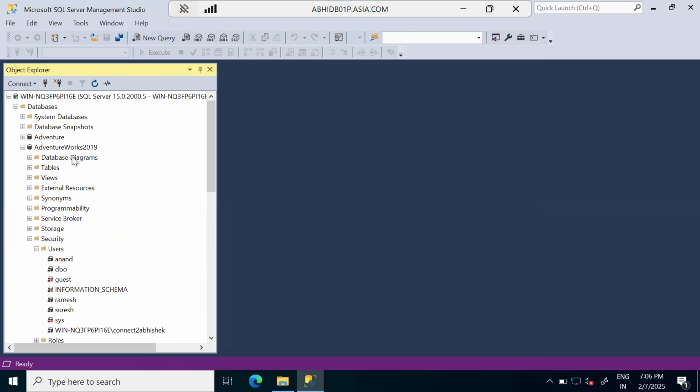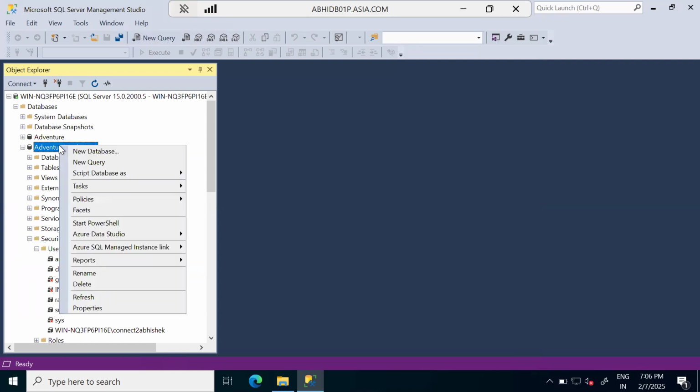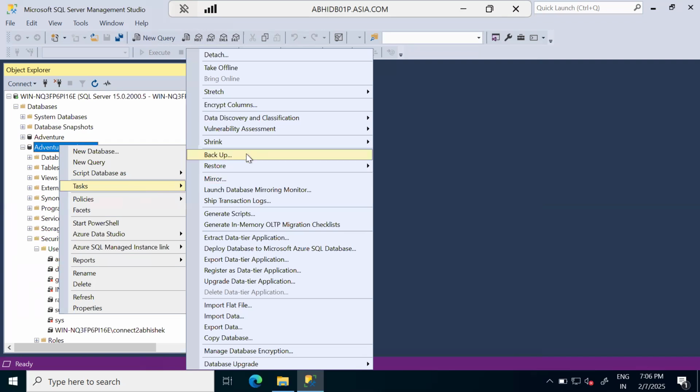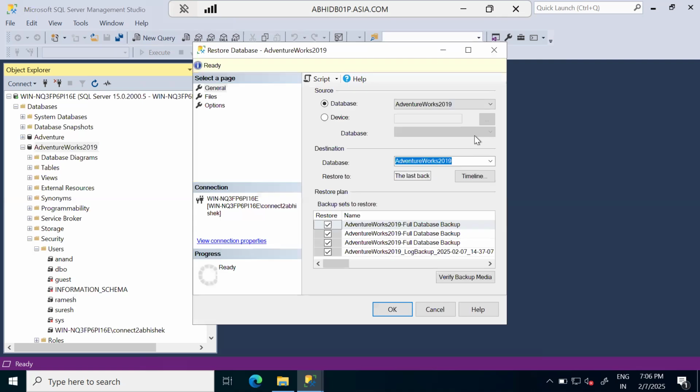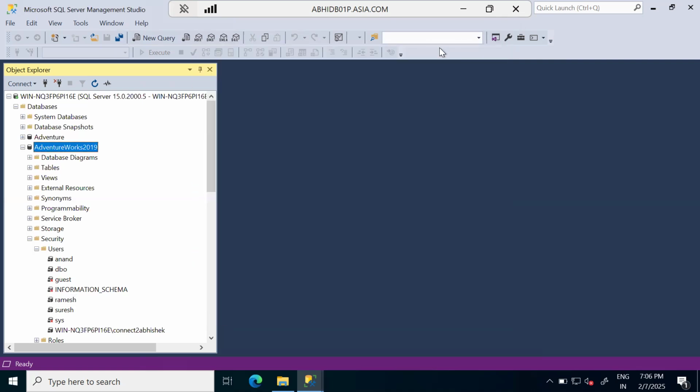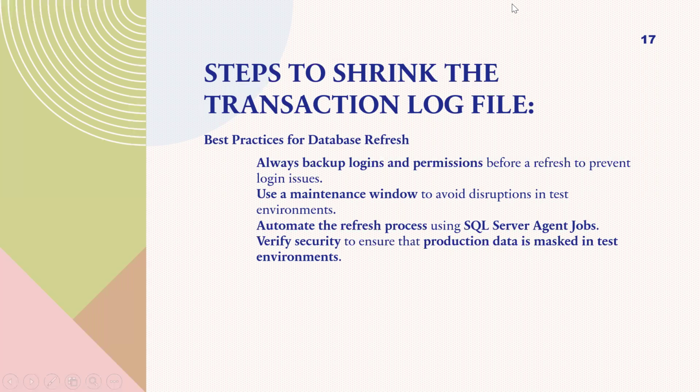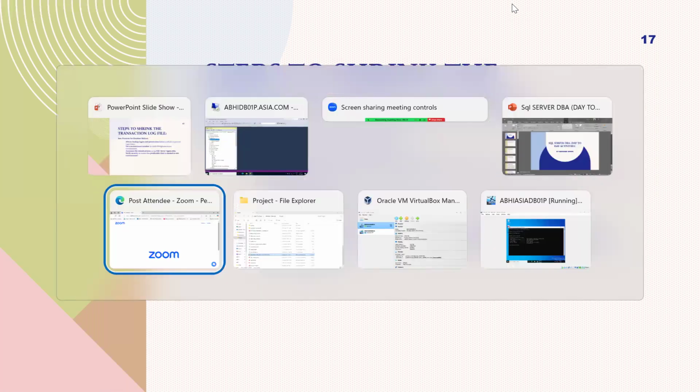So let me try to restore this database. I will right click on the database, go to Tasks, Restore Database. First of all, I will take the backup of the permissions.